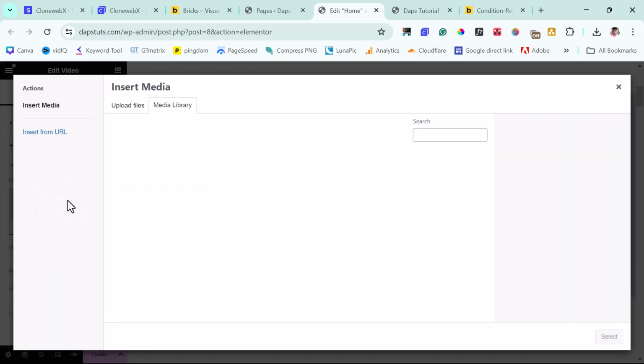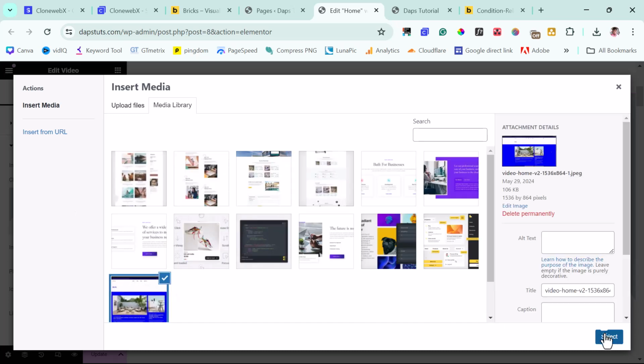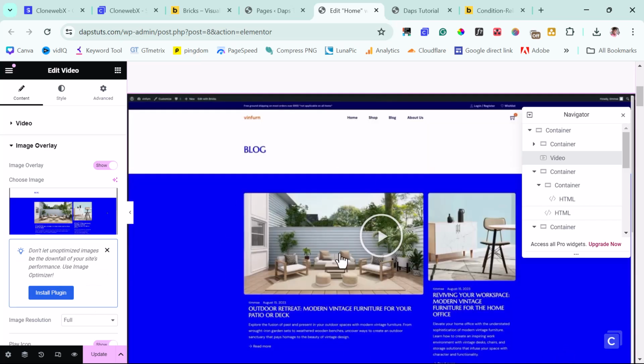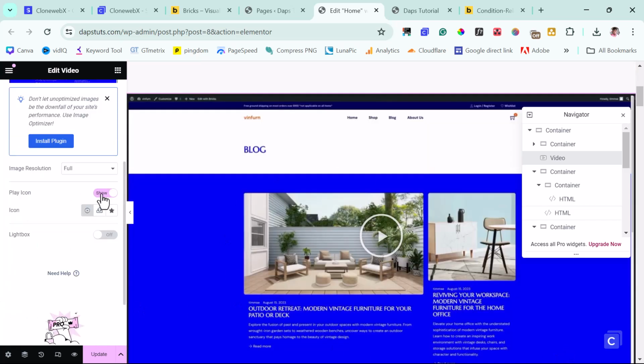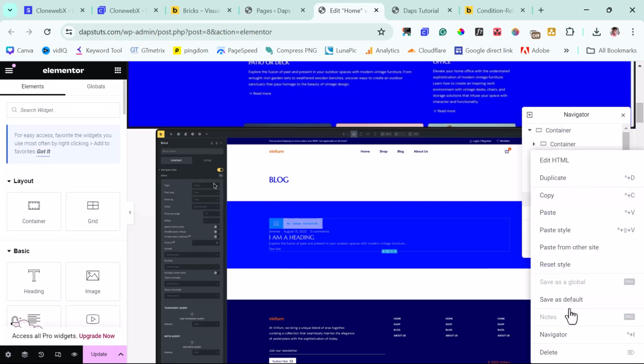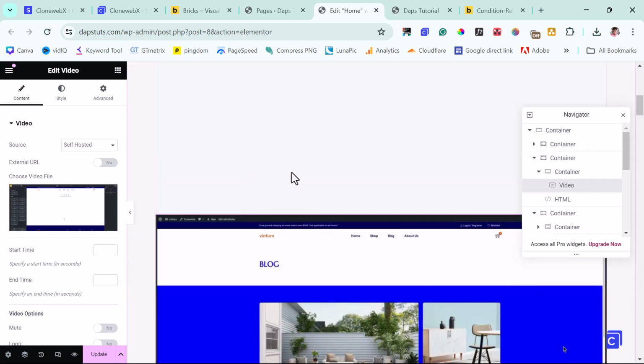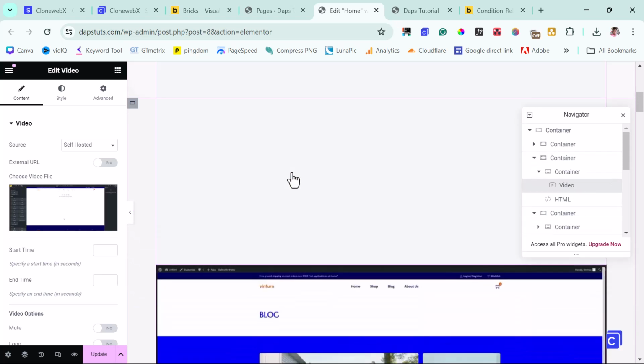If you want to do that, come to image overlay here, add an image overlay, and then download the image as I told you. This is the image here and then I can add that here. As you can see, I can take away the play icon. So that's it. I now have this video here, so I can delete the old one, which is this HTML here. I can right click it and delete this. So that's gone. I can bring my video element down into this container. That's it. That has solved this problem.